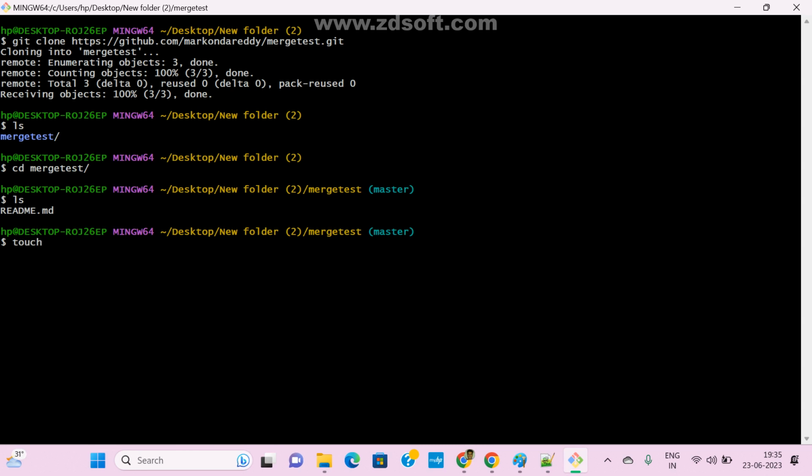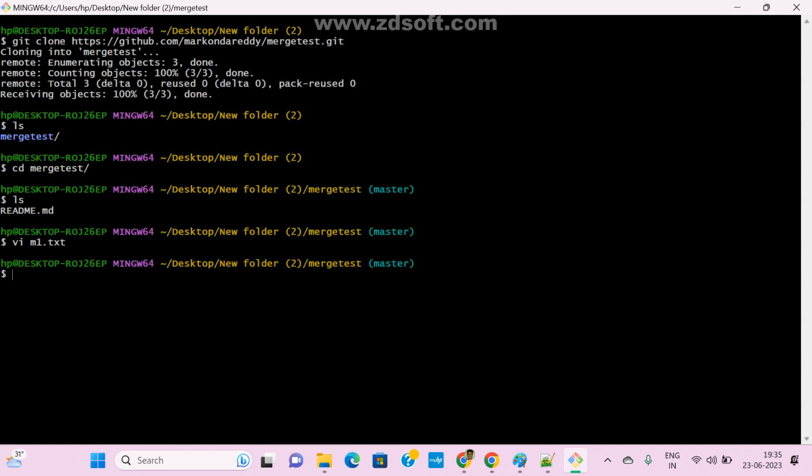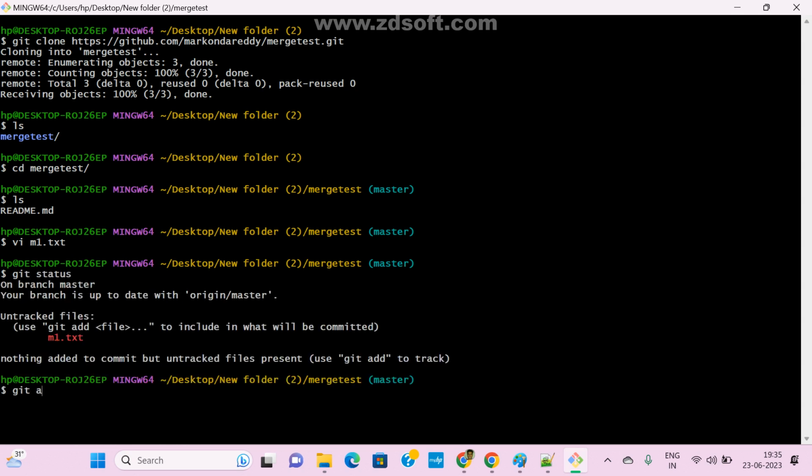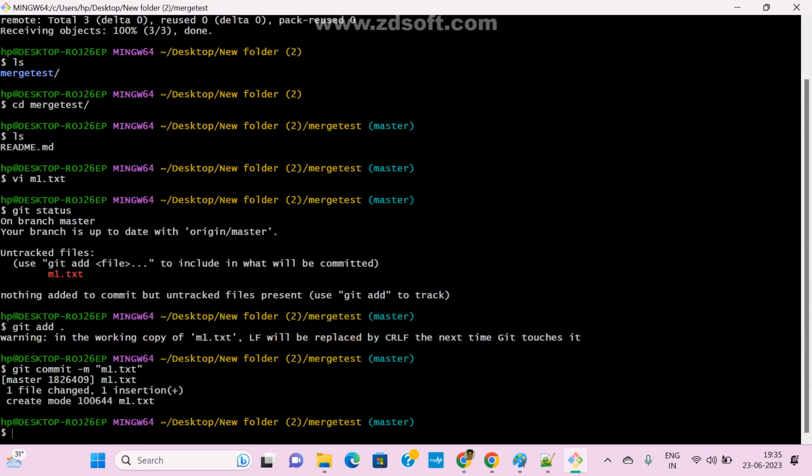Now observe here, I am giving vi m1.txt, m1.txt. Press i, which means insert. Then Escape, colon x. Now the remaining story is the same: git status, git add, and git commit -m with m1.txt. This is my file name.